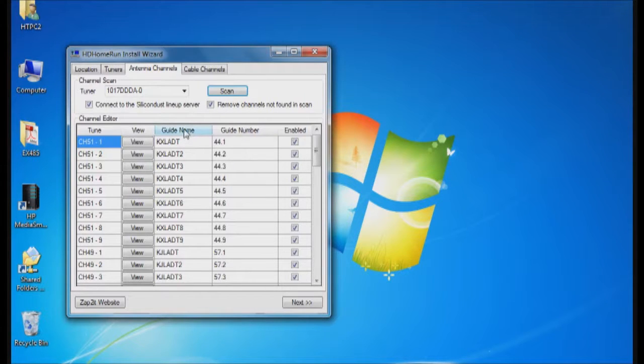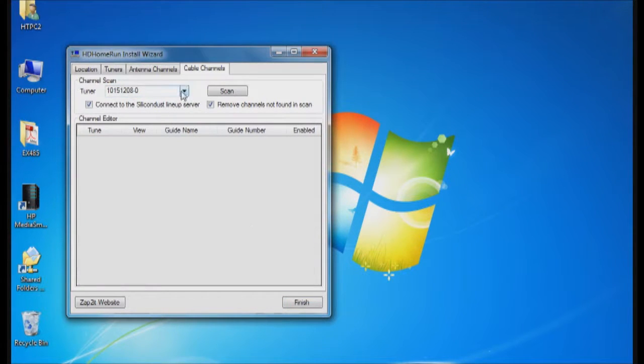All of the channels that are available. Now I'm going to go to tuner 1. You can see also everything is duplicated. Click on next. Now I'm going to the next one, which is for my Charter digital cable. I'll scan.